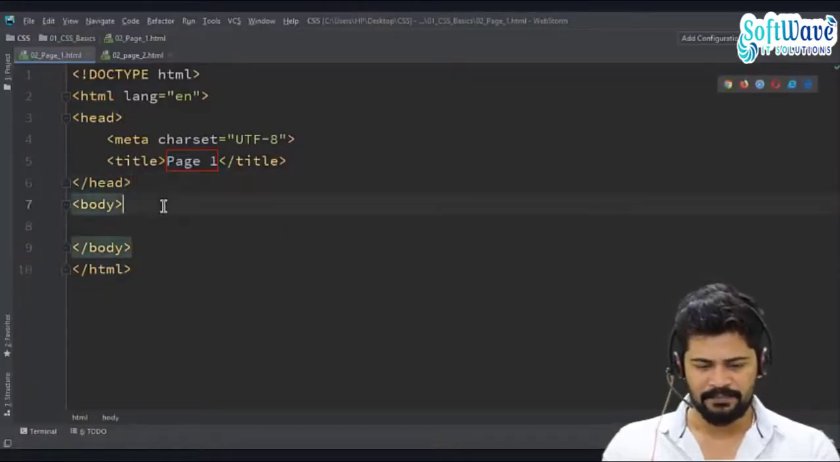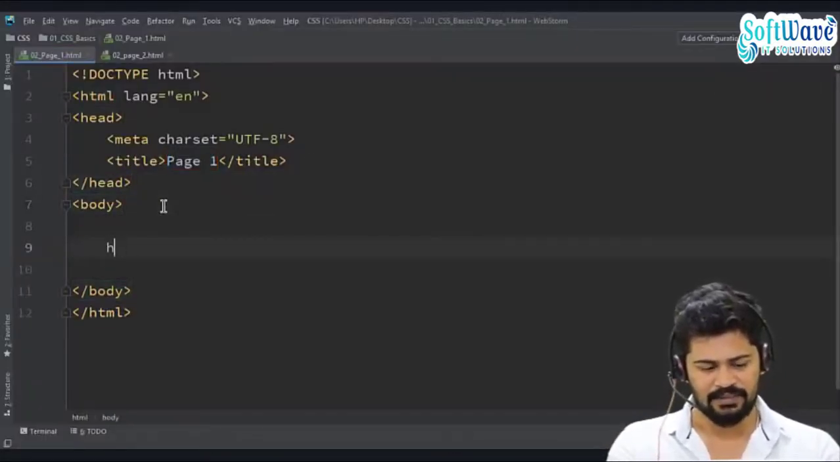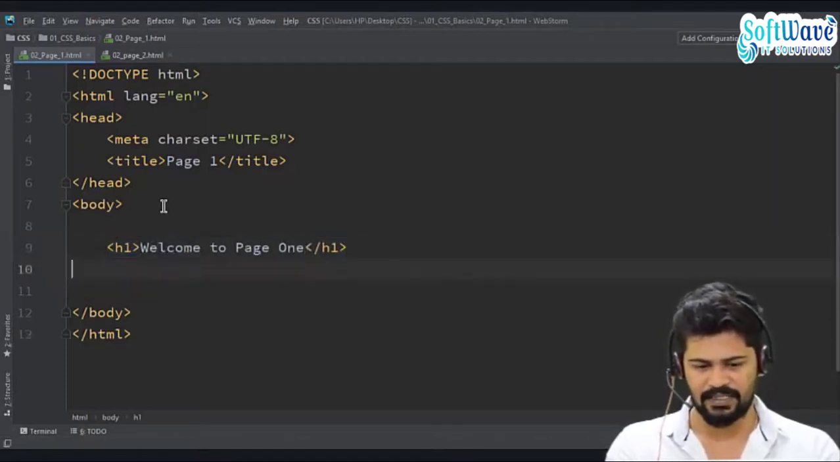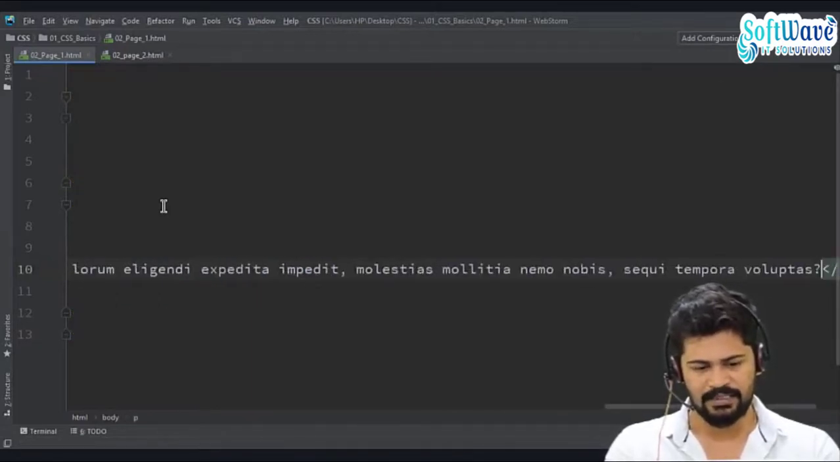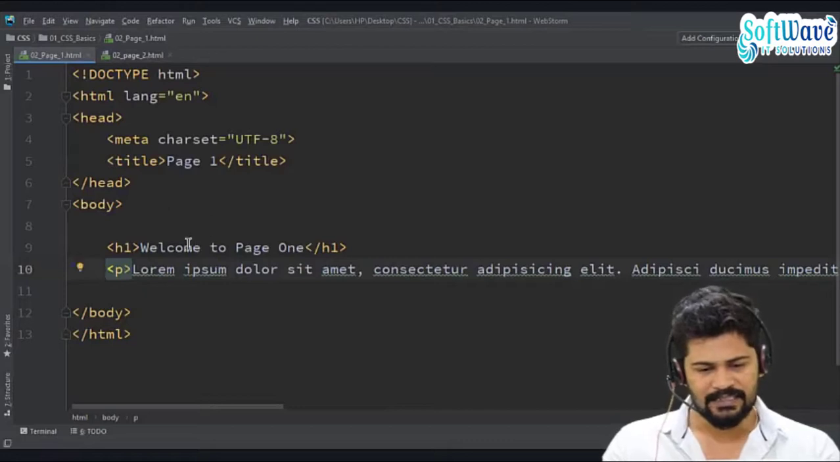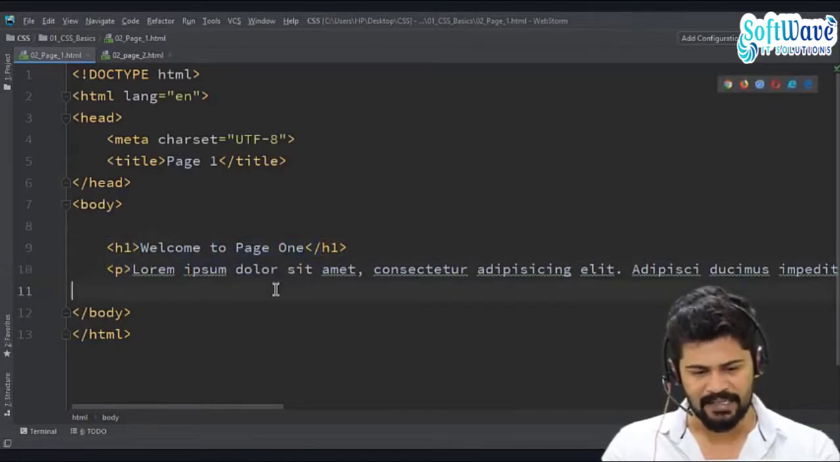So in page 1, I write some H1 or H2. Let's say "Welcome to page 1". Inside, I write a paragraph. Let's say lorem 40 tab. So I've just written a page 1 and some paragraph.